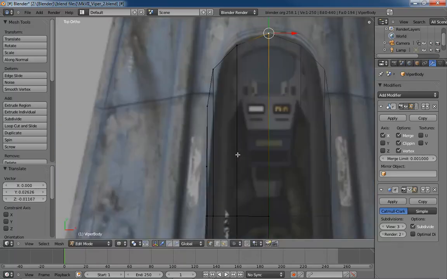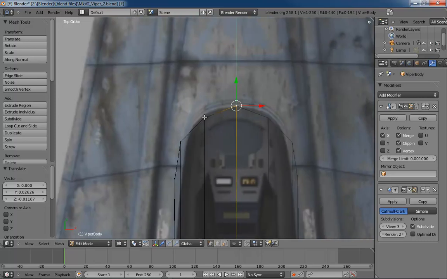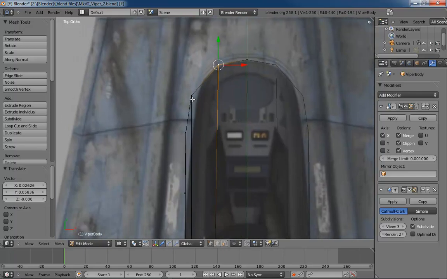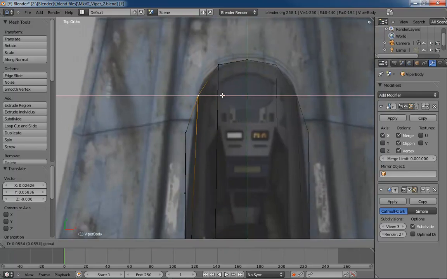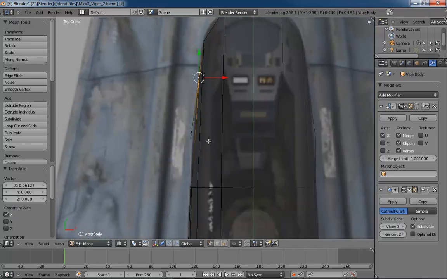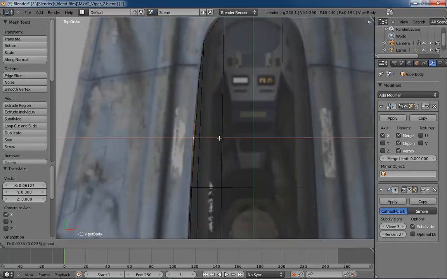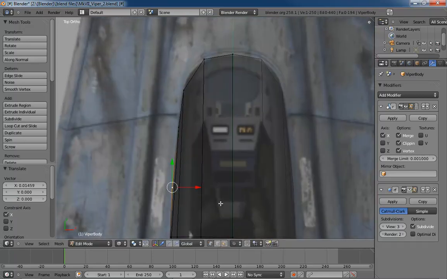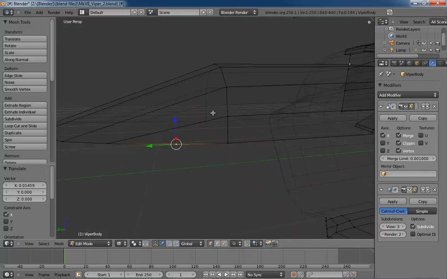And then we could take a look from the top view, and that got amazingly close, didn't it? Slide this in. Slide this in. Pull this in. And I mean, that's a good start.